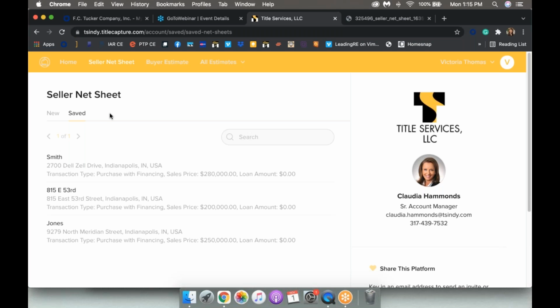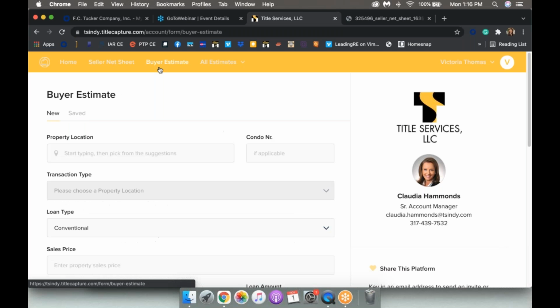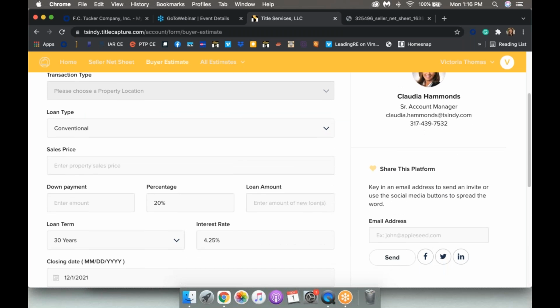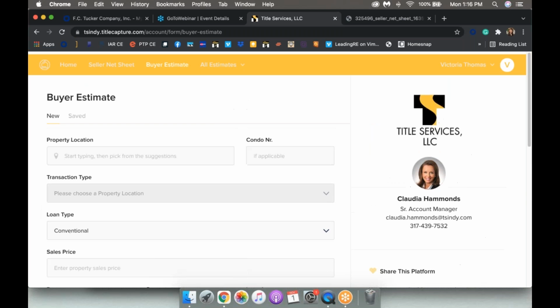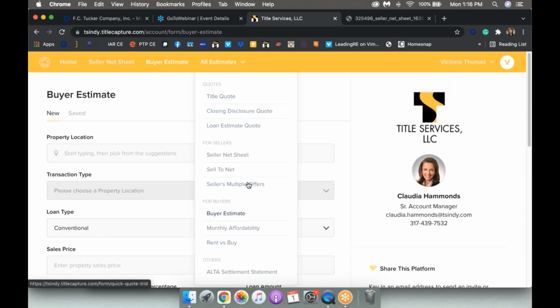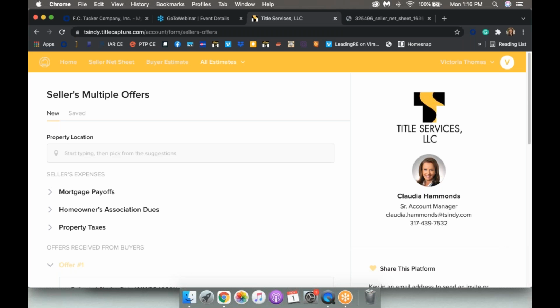The other thing though that you can do is up here at the top, like I said, there's also a buyer estimate. So you could put in an estimate of what a buyer might incur. Again, pretty straightforward. The other thing though is if I come back up here to all estimates, there's also a seller's multiple offer. So we just walked through and created a seller net sheet, just in an ideal situation of like we would get X amount of dollars, and these are the expenses that we might have. There is also a multiple offer where you can do what we just did, but you can do it for as many offers as you might have come in.